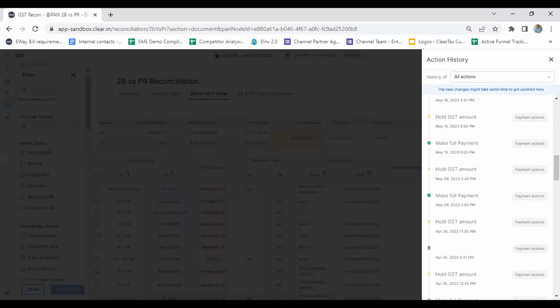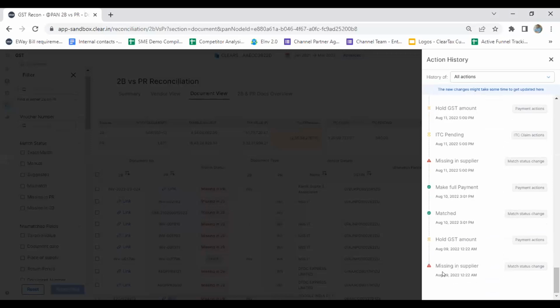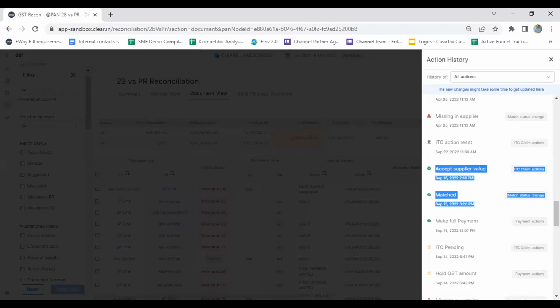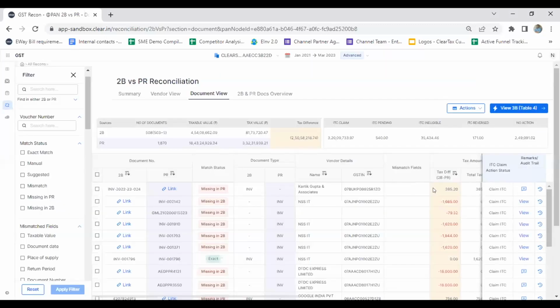It will show me an audit trail of this invoice since it came into the system. This invoice came into the system on August 9th, 2022. It was missing in the supplier list at that point of time. Then it got merged. Likewise, whatever status has changed, it will show you the complete audit trail over here. So we can do the reconciliation like this. Our first objective was to auto-populate the ITC amount in GSTR 3B. That can be done. We can check and download the data, or check the audit trail for a single invoice or for the entire sample as well.